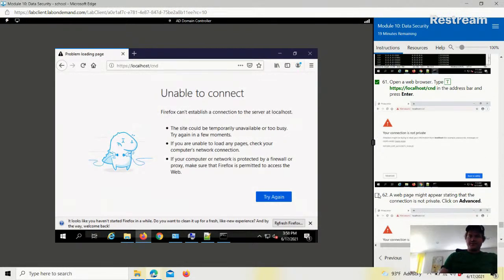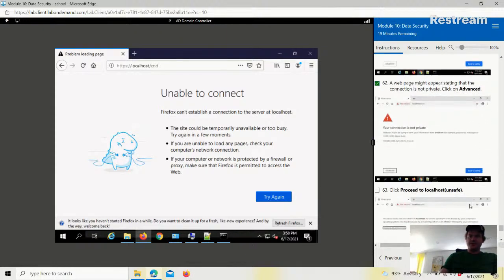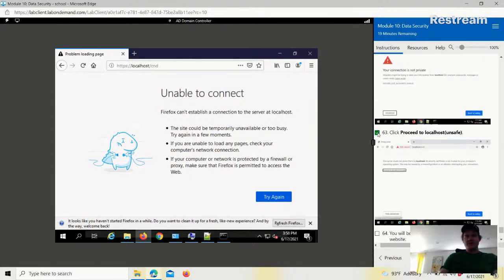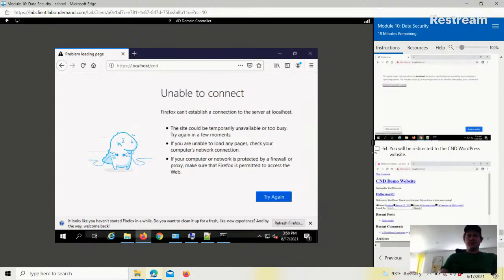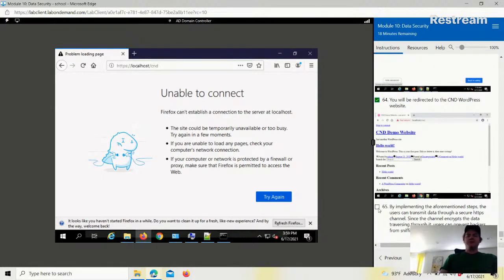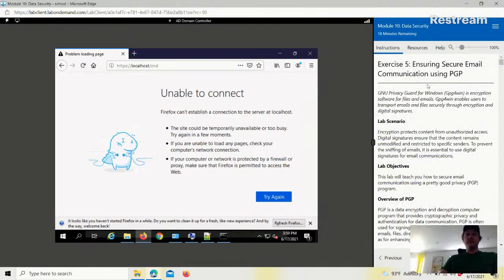A web page might appear stating that the connection is not private. Click on Advanced, then click Proceed. You'll be redirected to the CND WordPress website. By implementing the aforementioned steps, users can transmit data through a secure HTTPS channel. Since the channel encrypts the data traversing through it, users can prevent hackers from sniffing information in plain text.